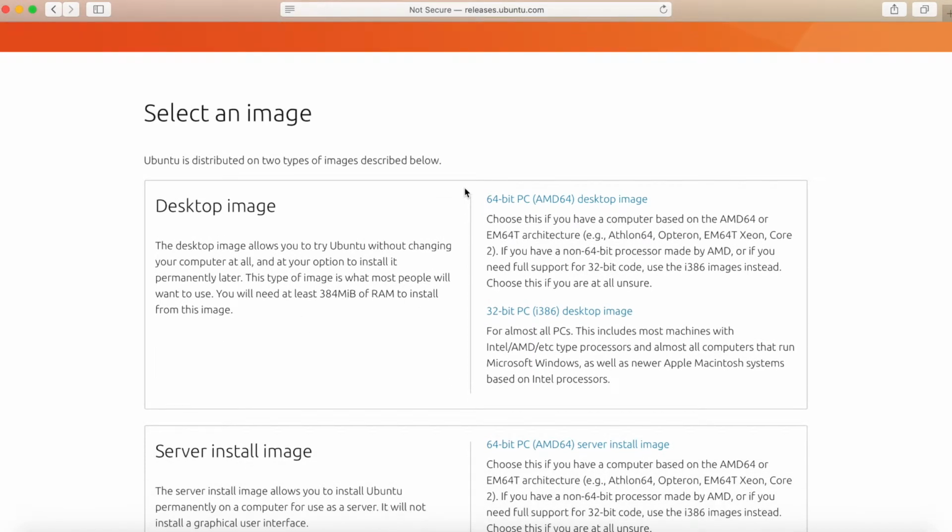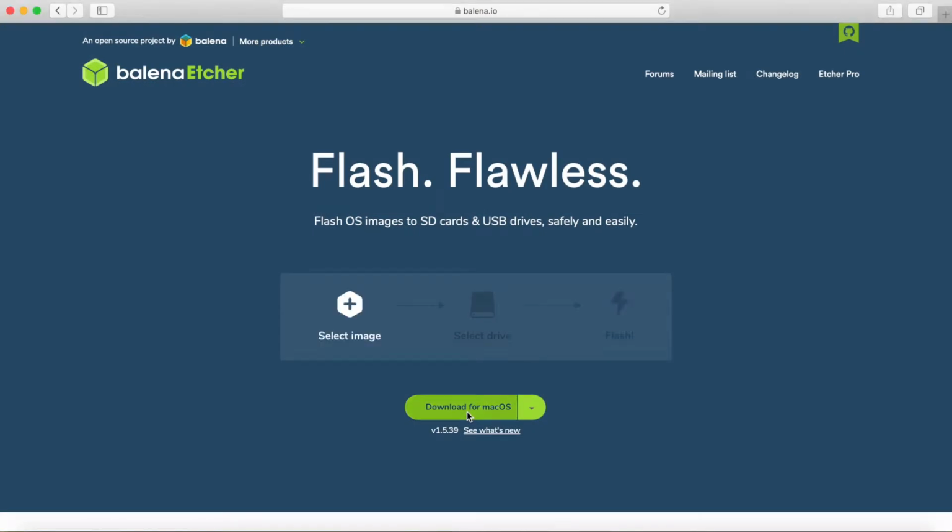Now we'll go ahead and select between the 64-bit version or the 32-bit version. Since our desktop is a 64-bit computer, we'll go ahead and select the 64-bit PC version. And once you're done downloading the image, we'll have to make a bootable USB.